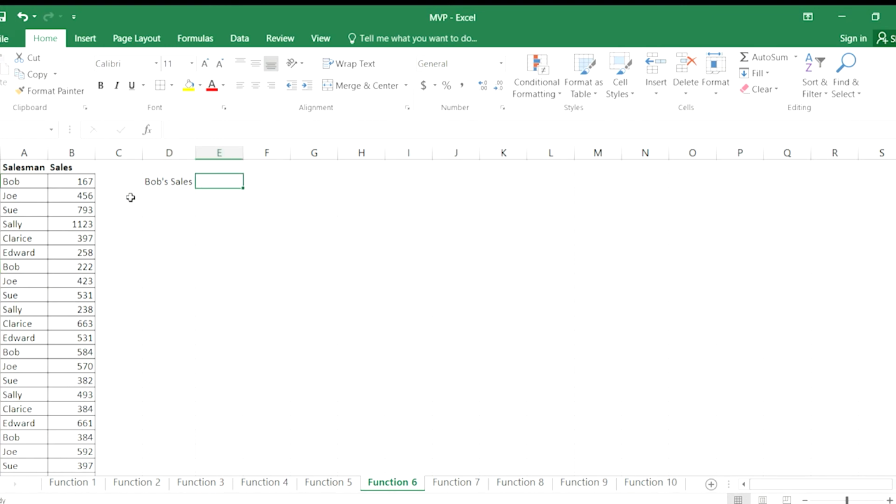So say I wanted, in this example, Bob's sales. I could read through here and I could find, okay, there's 167 there and 584 there. And I could scroll through and have my eyes burn and probably end up missing something. Yep, I skipped over the 222 there. Or I can have Excel do this for me. And I do this with the sumif function.